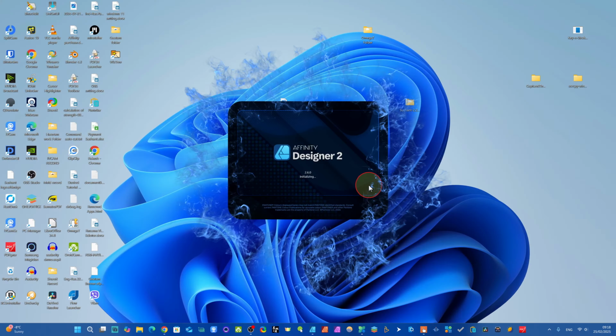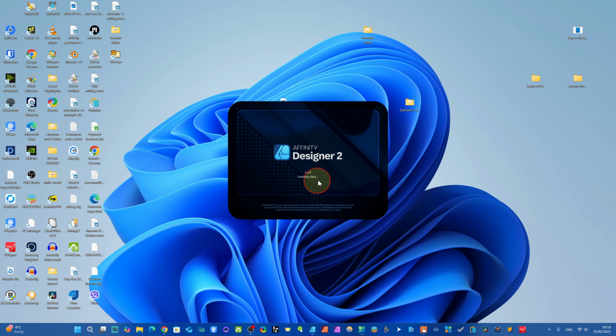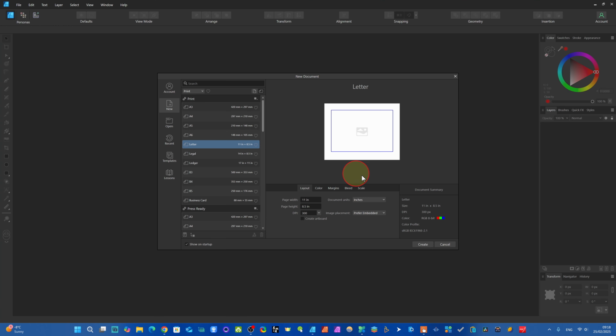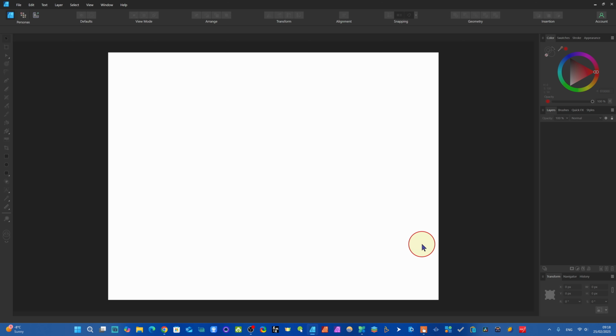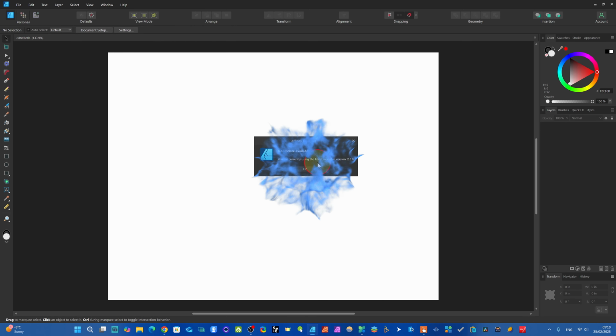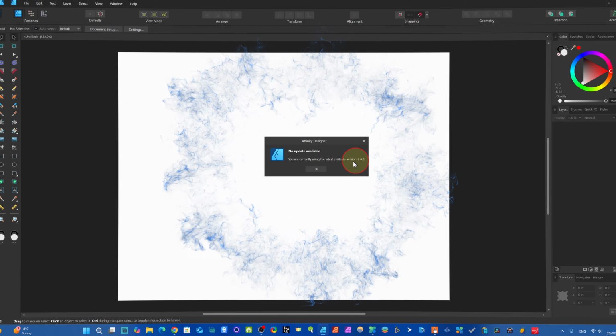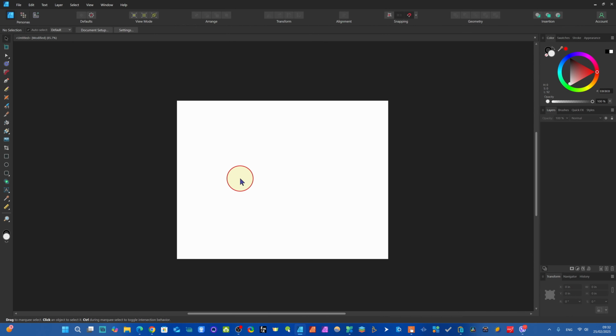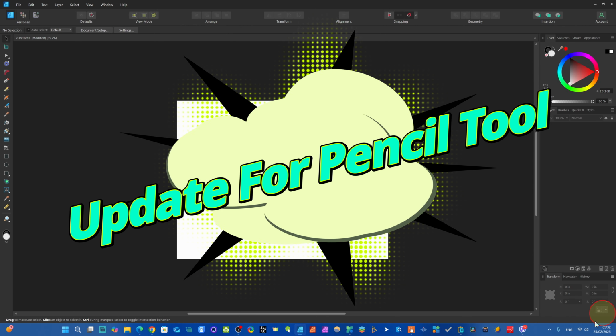Hello dear friend, we have installed the update. Now we are initializing. Okay, now we can open the program. Here you see I take just a new default document. You can change the document parameters according to your needs, and we just click create here. So we see we are now updated to Affinity Designer 2.6. You can check here, you are currently using the latest available version 2.6. Now dear friend, let's review the main features in Affinity Designer.